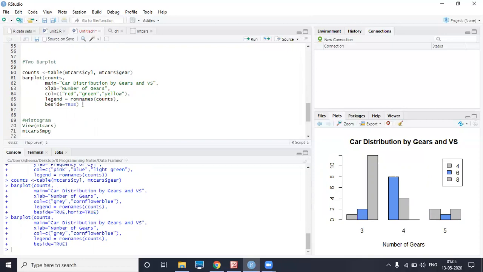Now if I execute, you can see this is coming sideways. It is coming beside. This is called a grouped bar chart, in which the bar plots are coming in category 3. In 3 gear we have 1, 2 and 4, CYL 4, 6 and 8. This way it will be arranged.